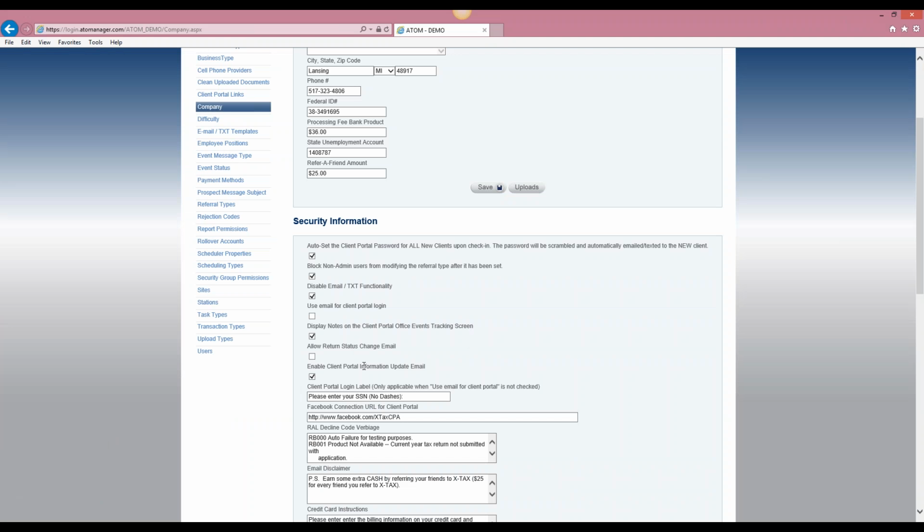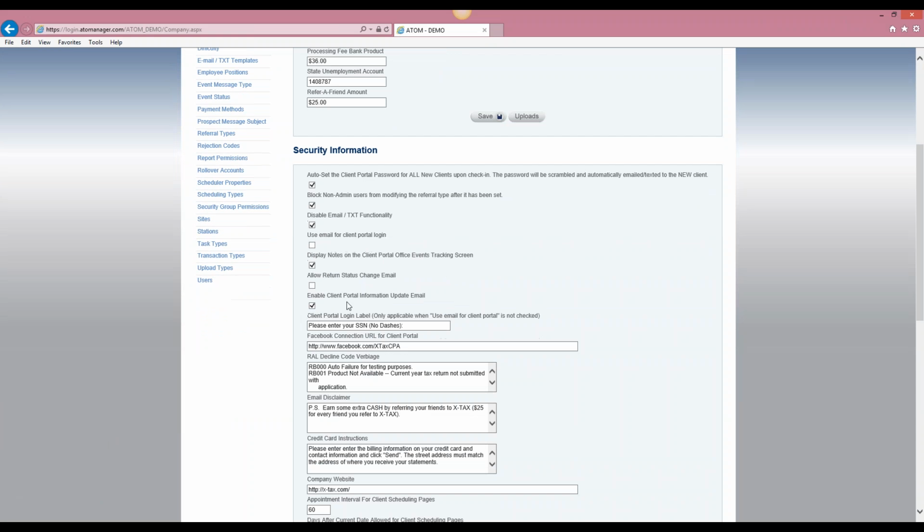The next one is allow return status change email. So if you'd like your clients to be notified, either by email or text, every time the status of their return changes. So by status, I mean the e-file status. So when you e-file a return, it goes into a pending status. Then the client will be notified to go to the portal to see what the change in status is. Once the return is accepted by the IRS, they would get notified again, getting a message telling them to go to the portal to check on the change of the status of their return. So if you want your clients to be notified of those changes, then check that box.